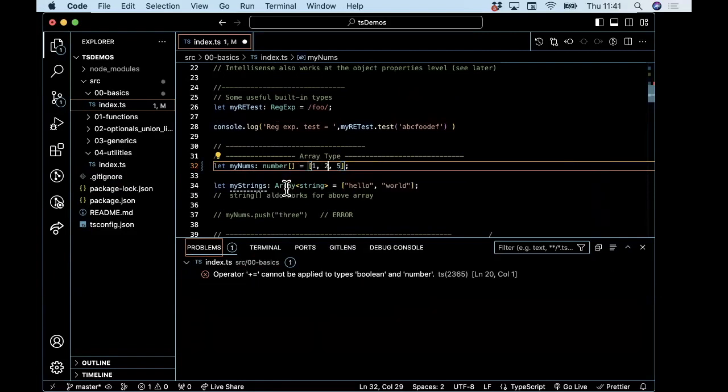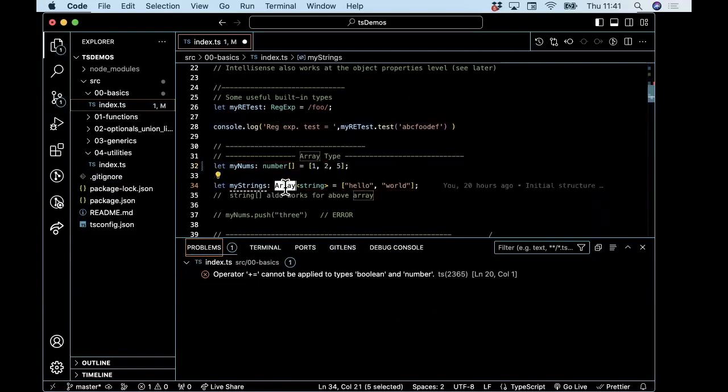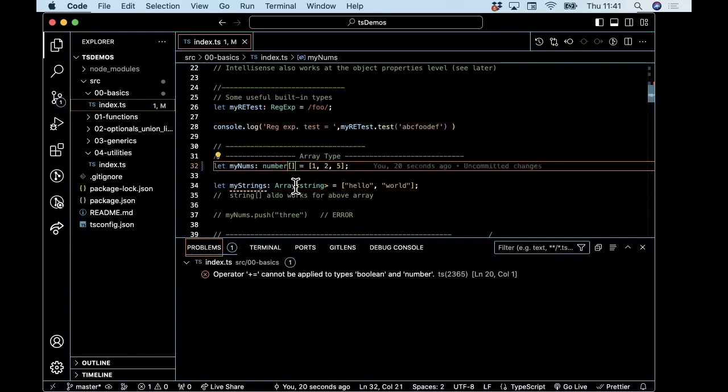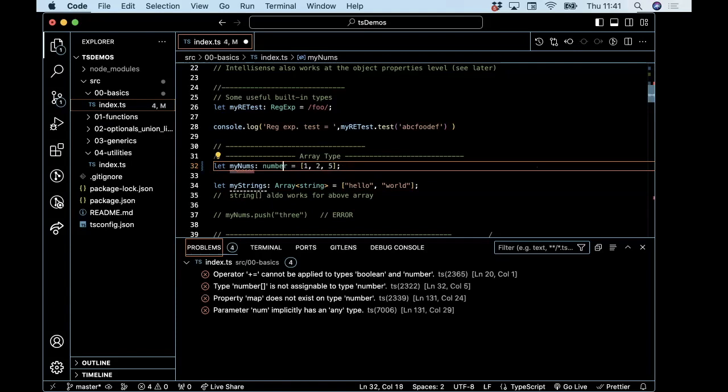There is an alternative syntax, this syntax here, where you're using angle brackets and the type is inside the angle brackets. That syntax we will come across later on. It's referred to as generics. But essentially, what we're declaring here is an array of strings. So equally up here, I could have done Array.